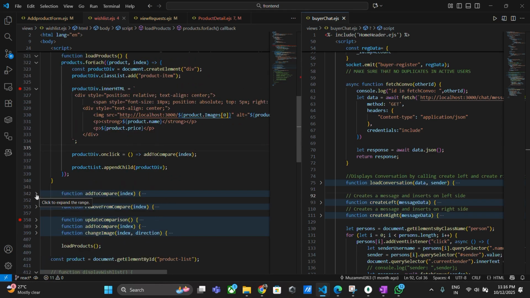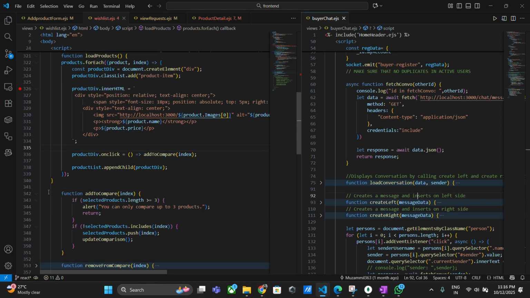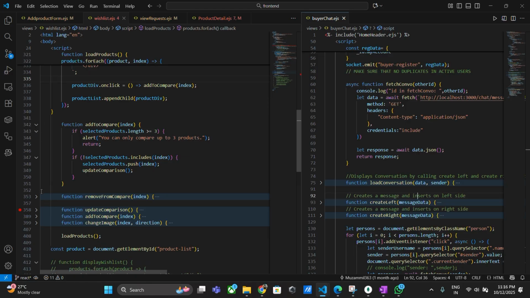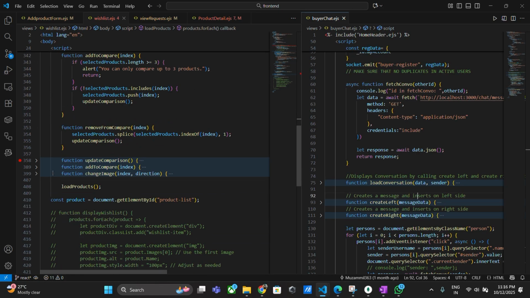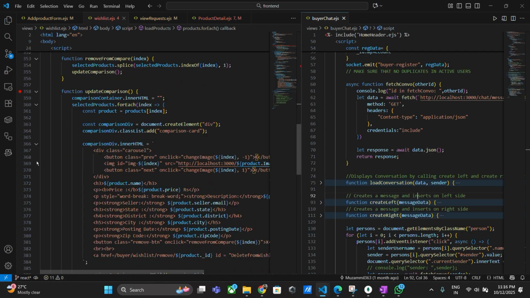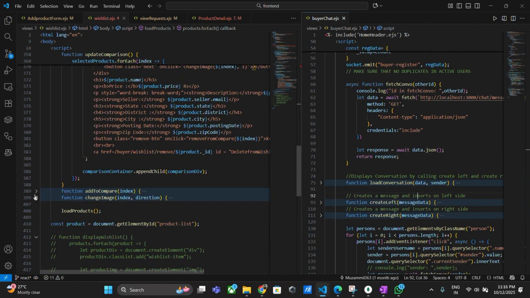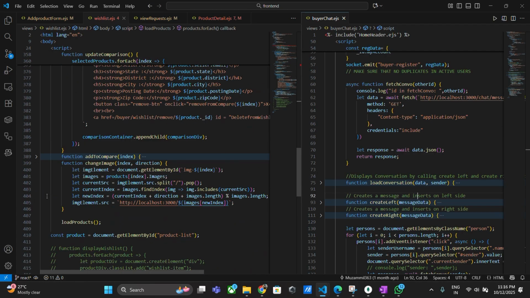In the DOM manipulation for the wishlist, the first function is add to compare, and then there is remove from compare to remove products from the wishlist, then update comparisons, and again there is change image. These are the various functions in the wishlist page for the DOM manipulation part.